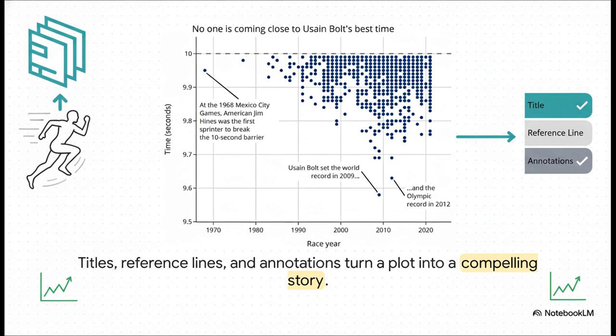And this brings us to our ultimate takeaway. An effective visualization doesn't just show data, it explains it. It uses every element, titles, labels, lines, text, to tell a clear, compelling, and memorable story. By combining all these principles, we can move from just plotting data to truly communicating insights.